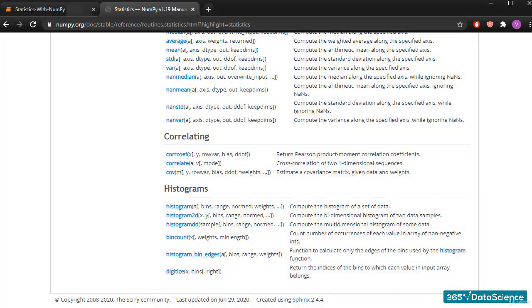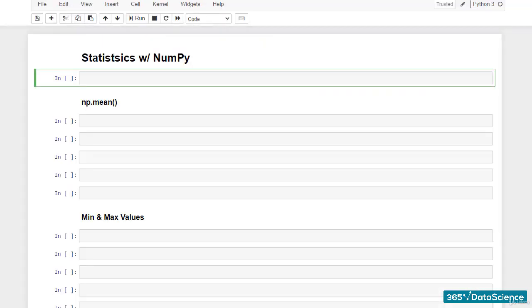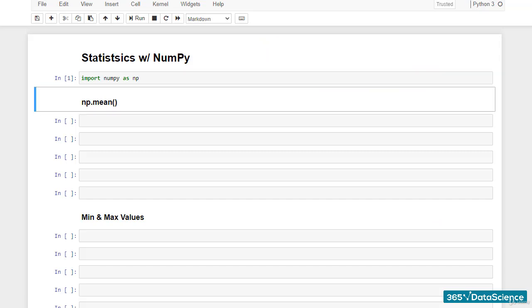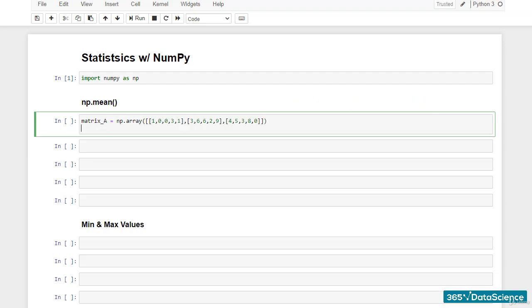Fantastic! In this lecture, we're going to examine how to fully take advantage of NumPy's mean function. So let's get back to Python and start by importing the package. All right, next on the agenda is generating an array to plug into the function. As you know, 2D arrays are equivalent to matrices, so we'll call our variable matrix A. We'll set it equal to np.array and plug in a list of lists for its initial values.